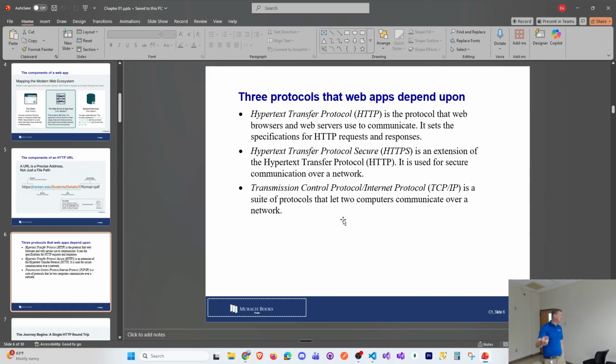All right, HTTP, dated, don't use it. HTTPS is the way you want to go. And the protocol of the internet, so if I had to say the protocol of the web, I would say HTTPS. The protocol of the web is HTTPS. The protocol suite of the internet is TCP/IP.